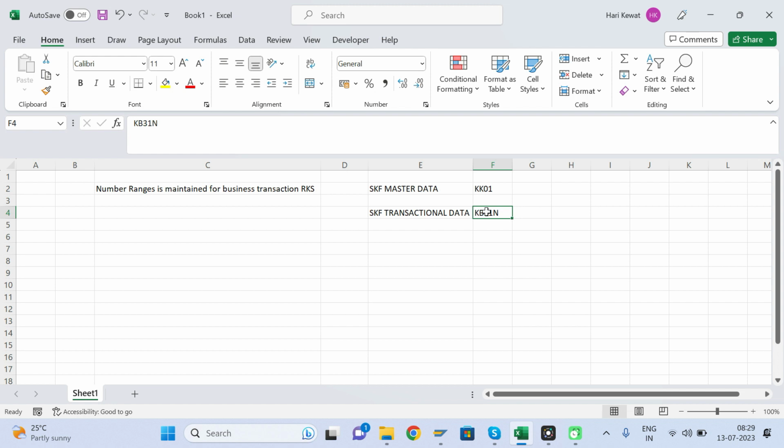So today my focus is on how to use Batchman so that you can post SKF transactional data at mass level, rather than using KB31N and posting one by one. Prior to that, let us understand the meaning of SKF.